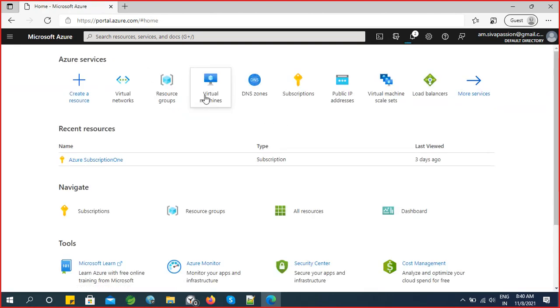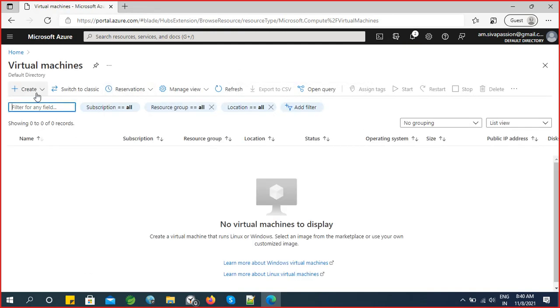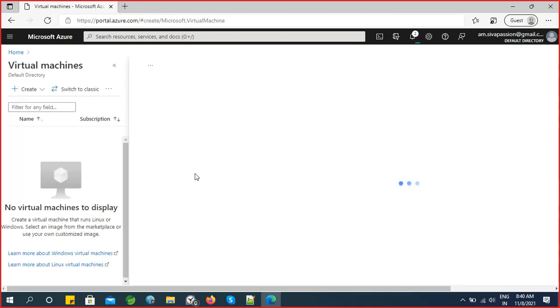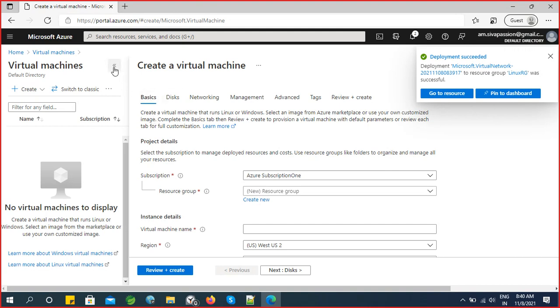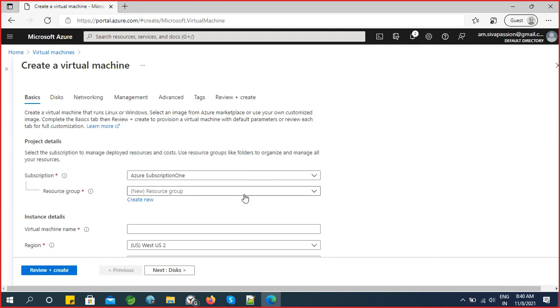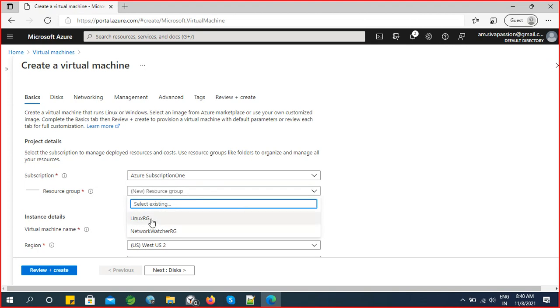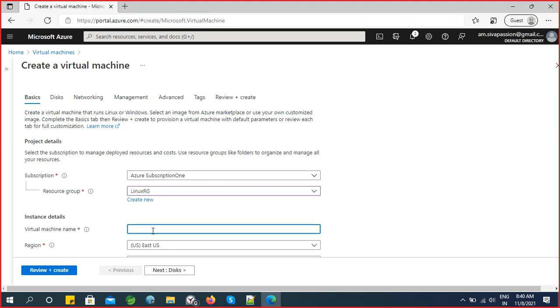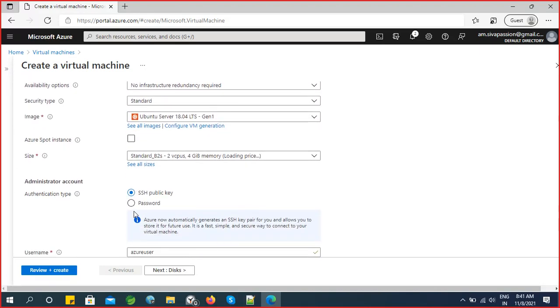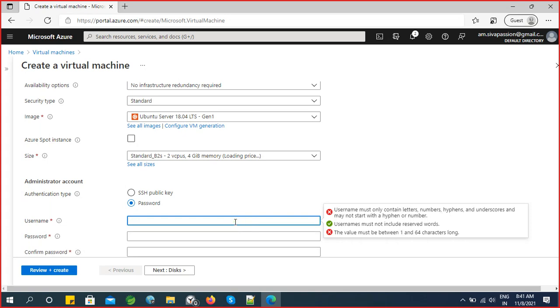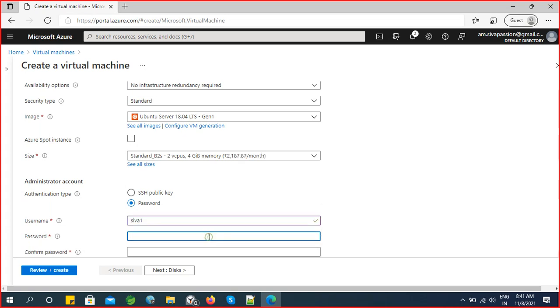So it is created. Next we need to create a virtual machine. Click on create. Select the resource group, that is Linux RG. Maybe Linux machine one. We're going with Ubuntu, and go with password.